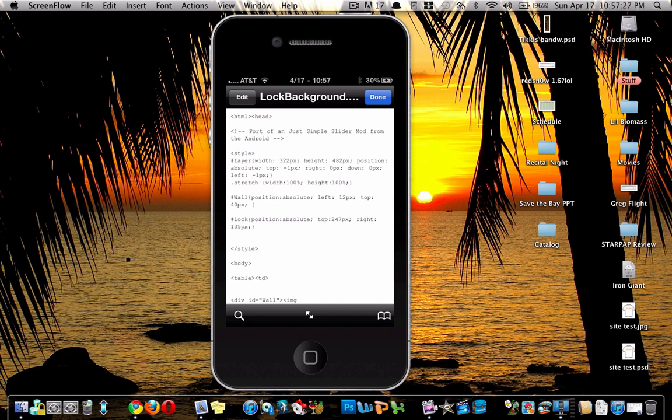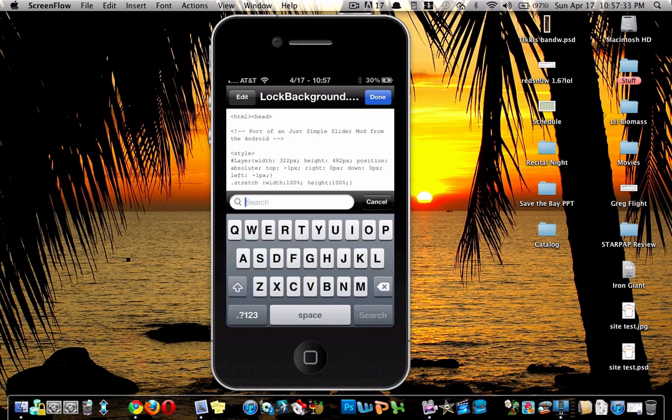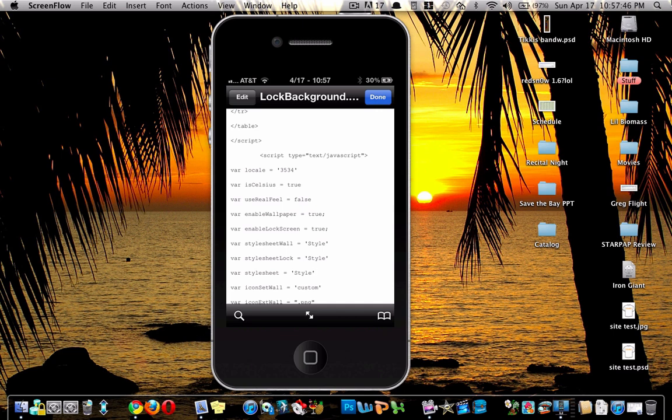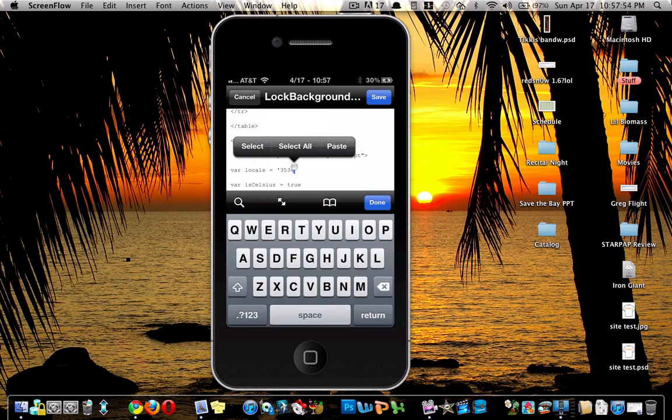So then just to get to where you need to go easier, you can go to search in the bottom left corner and search var locale. And that just makes it a lot easier to find what you're looking for. And then right there it'll say var locale, and then it'll say 3534. But you want to change that to the code that you got in the address bar from the Yahoo weather. So you just paste it in there, and then you hit save.